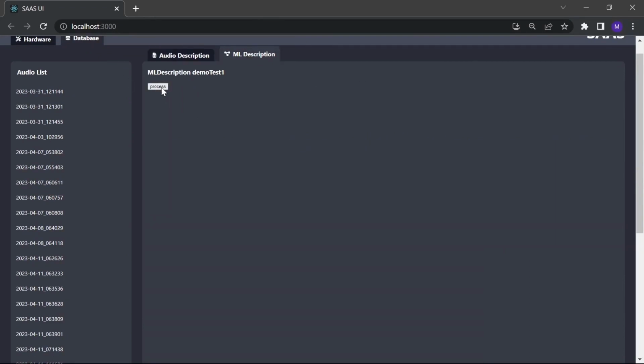But when you click the ML description tab, because this audio data is fresh and hasn't been processed yet, instead of the outputs of the machine learning processing, it instead shows a process button. Right now, obviously, it's a little rudimentary, and because we only have one machine learning program, this kind of works for our purposes, but in the future, it would be nice to have different options here.